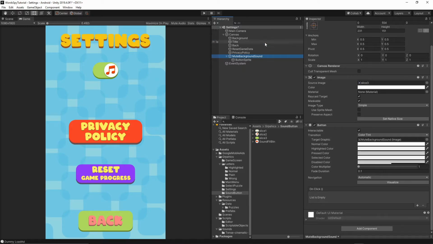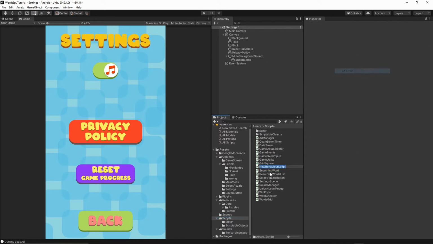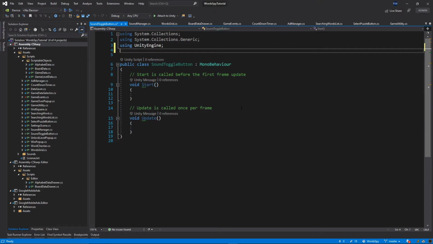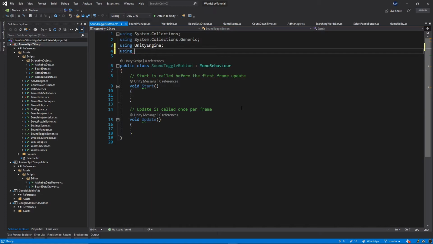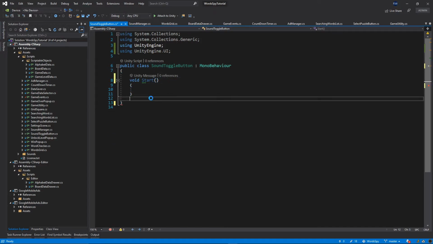Now let's add some scripts. So let's go to the scripts, right click, create C# script, and I will call this script sound toggle button. Let's open the script. Okay, and then inside the script, let's first of all add using statement. So right at the top, using UnityEngine.UI, and then let's remove these comments. Let's remove this update method because we won't need it.